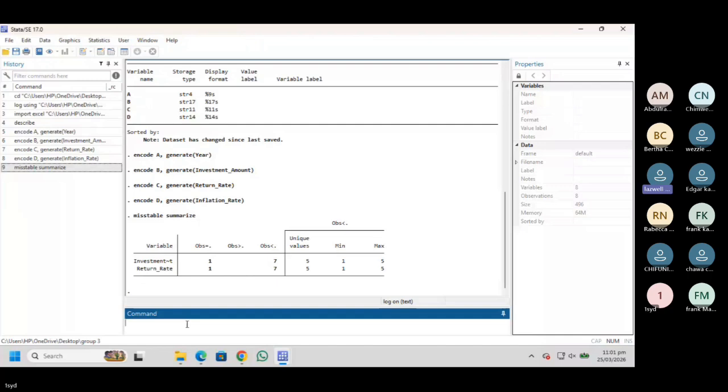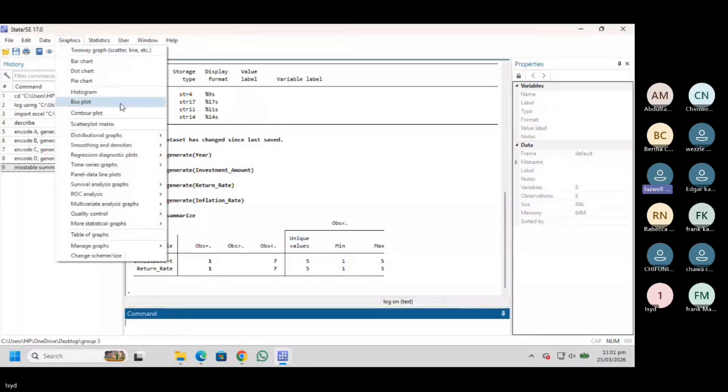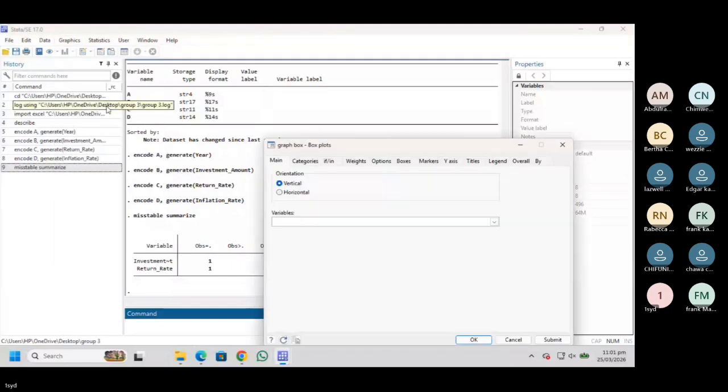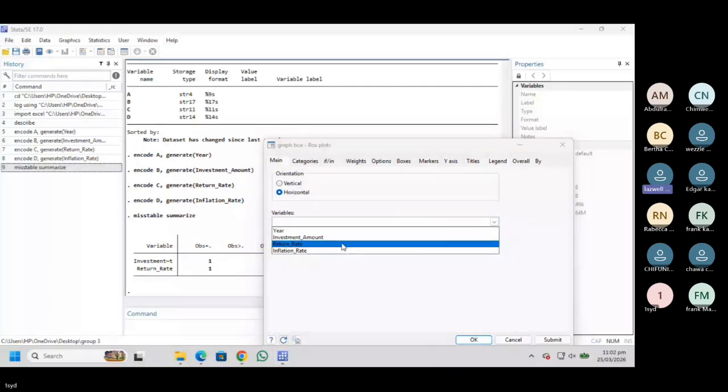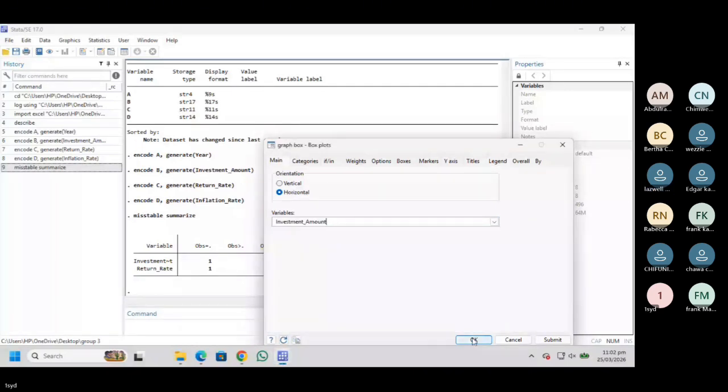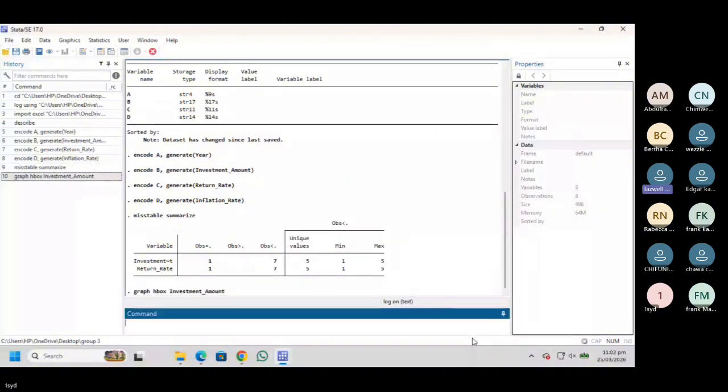So after checking for missing variables, we go for outliers. Outliers are extreme values. To check if you have extreme values, we use graphics, such as a histogram, box plot, and other things like Stata plots. For us, we are going to use a box plot here. We start with investment amount and press OK, and wait for a graph to show us if we have outliers or not.